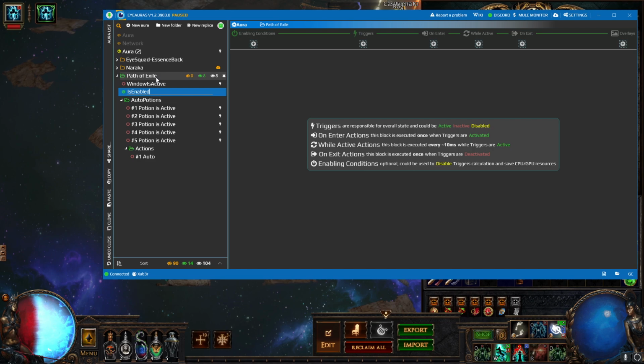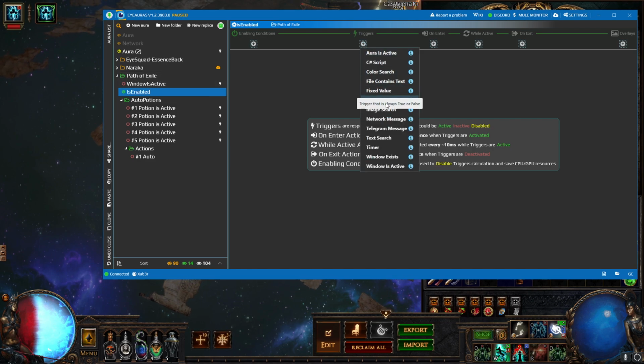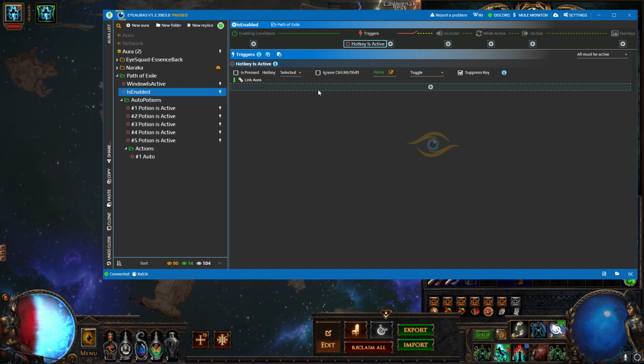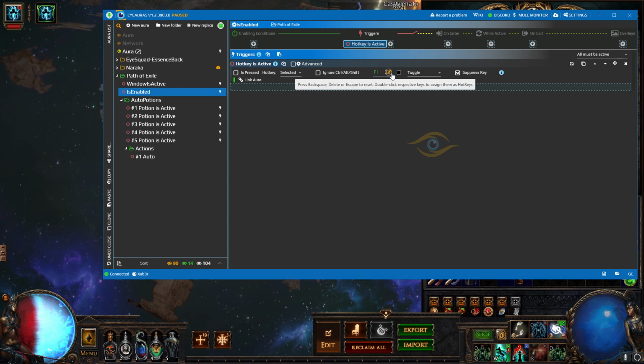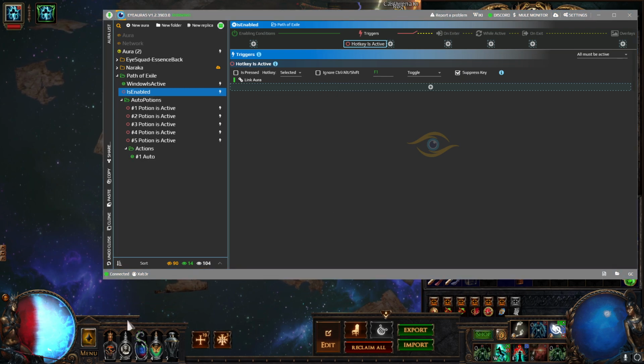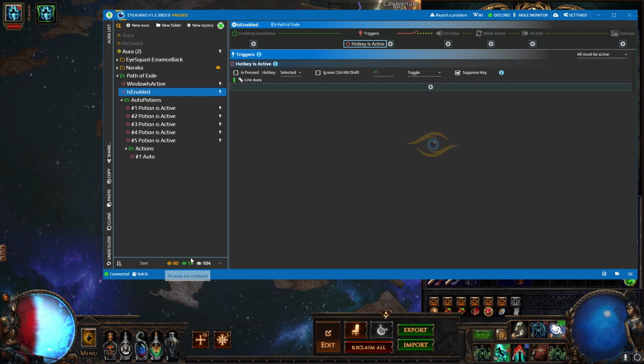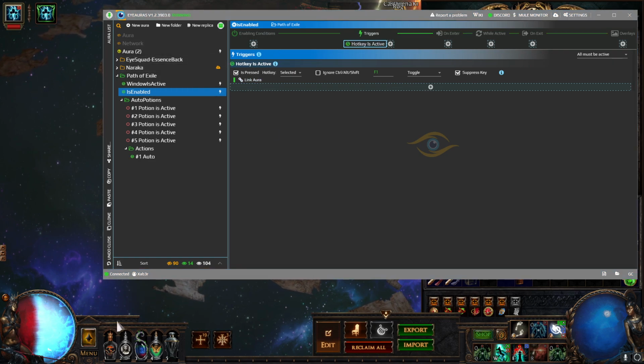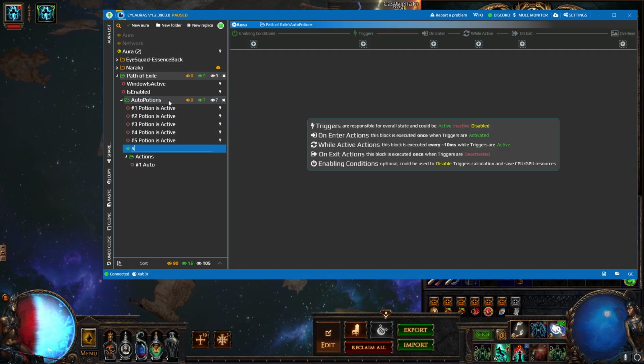Let's add a separate aura called is enabled and add a hotkeys active trigger. So hotkeys active trigger changes its state when you click on some button, and let's make it, for example, F1. So whenever I press F1, and aura's window must be inactive for this trigger to change its state. So as you can see, when I click F1, state of this aura changes, and we will use it to control our potions.